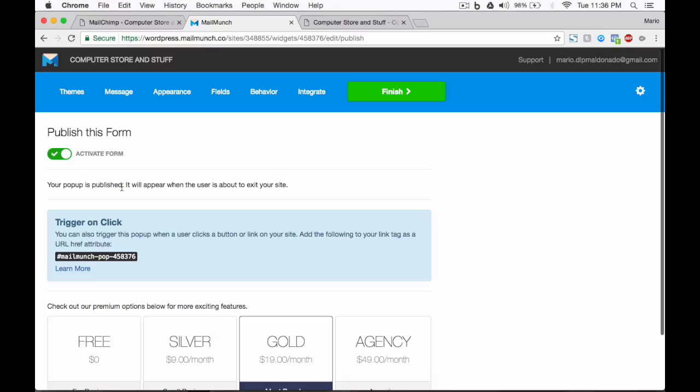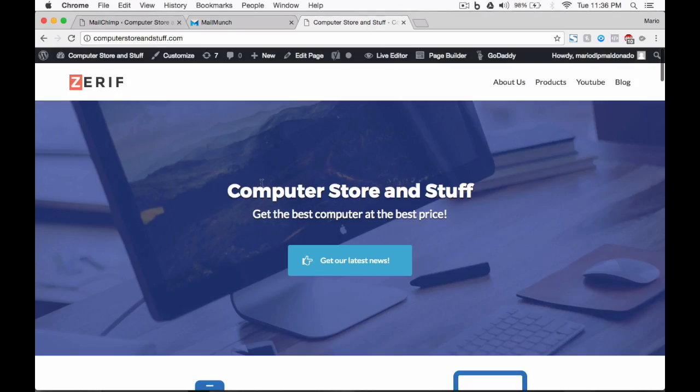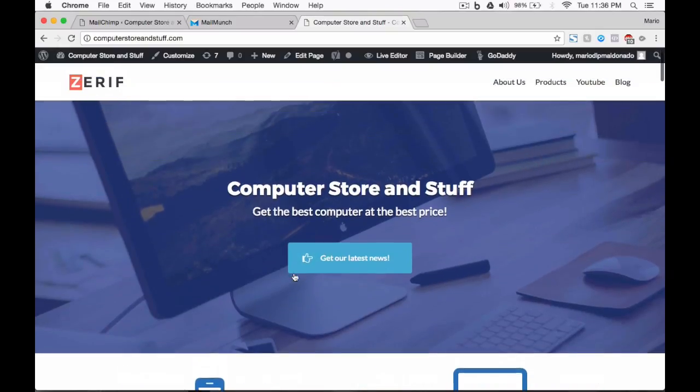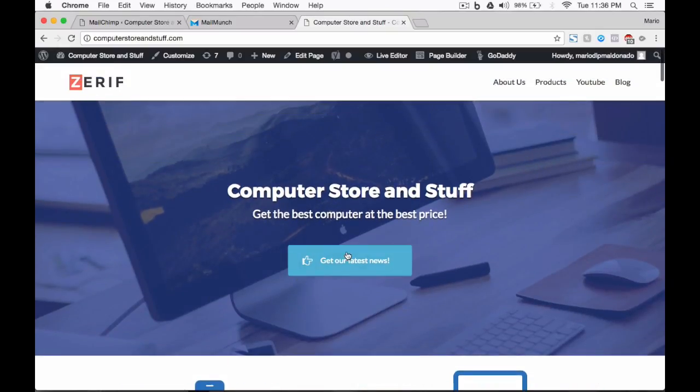The form is already activated, so it will show up when the user is about to leave your website without subscribing, but it will also trigger when people click on some buttons. Which buttons? We are going to configure each one of them. Let's copy this code and let's go to the home page. So we want this form to trigger when people click on this button.